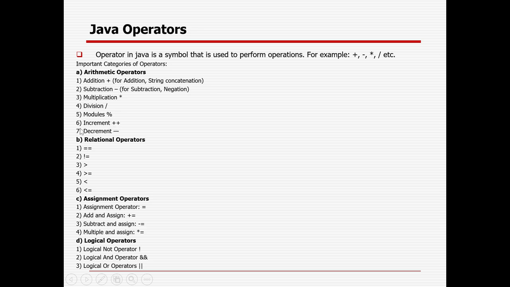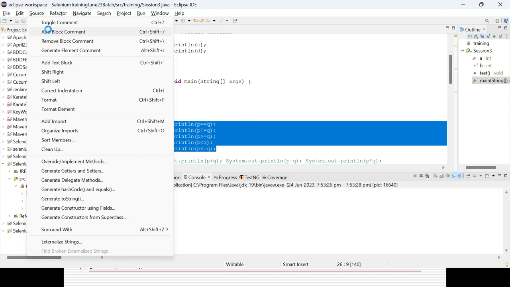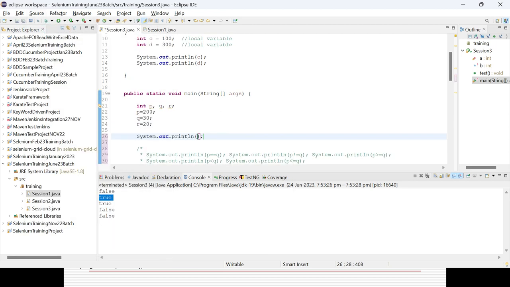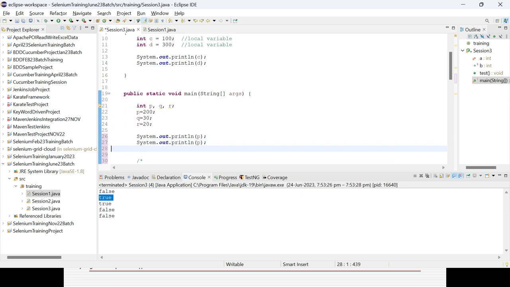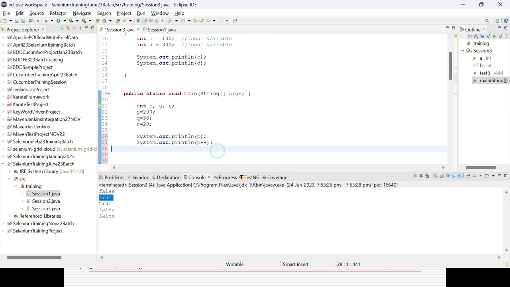So I forgot to complete the increment and decrement. I will cover it up. So I have defined something called p, q, r. Okay, I want to use p, then next time I want to use p plus plus. Then I want to again print p. So can anyone tell me what will be the value here? What will be the output for these three lines?